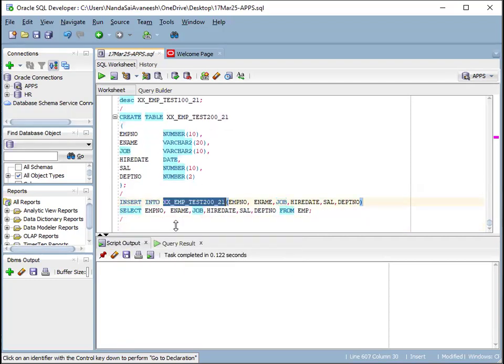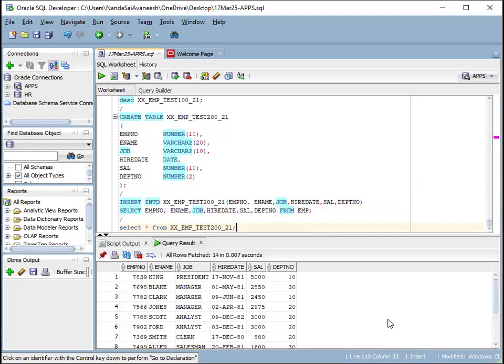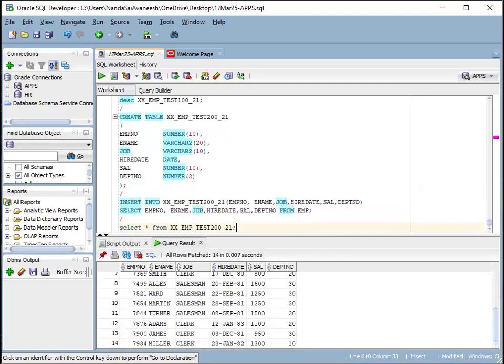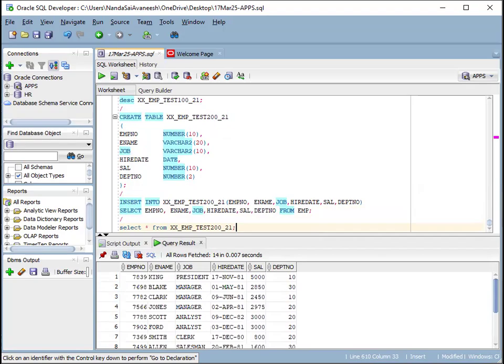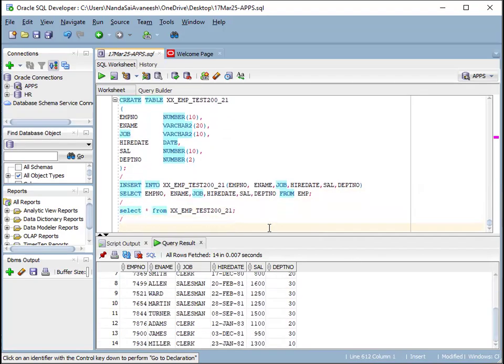Before that, we'll see whether data is there in this table. There is no data. So now I'm going to insert this. How many records inserted? 14 records inserted. Now you can check this. Data is coming here. Okay. So like this, we can insert the data into a table in different ways.